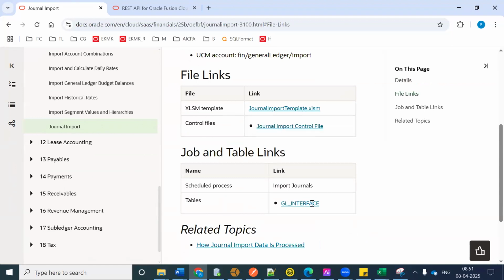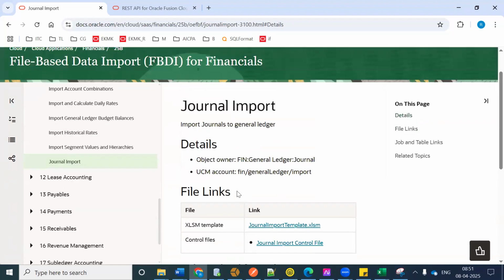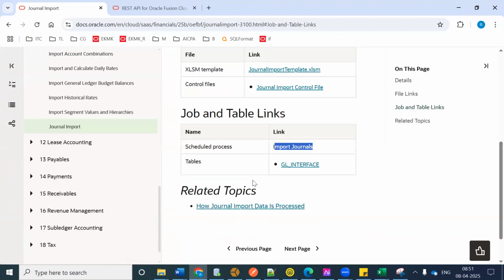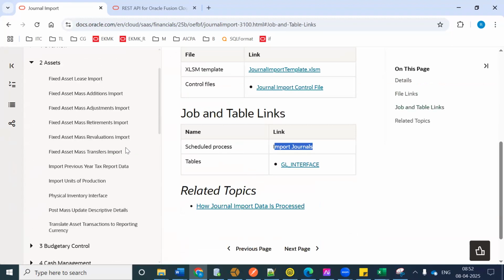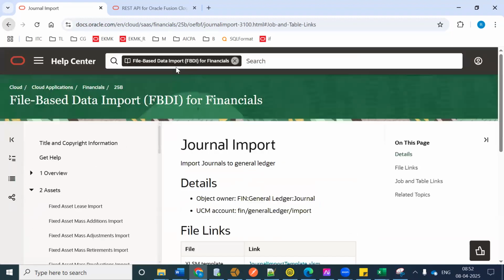This is one of the GL interface tables, and the process name is import journals. So use these instructions, and there are a set of steps to load the data to your base table. It's about FBDI to perform inbound patterns.